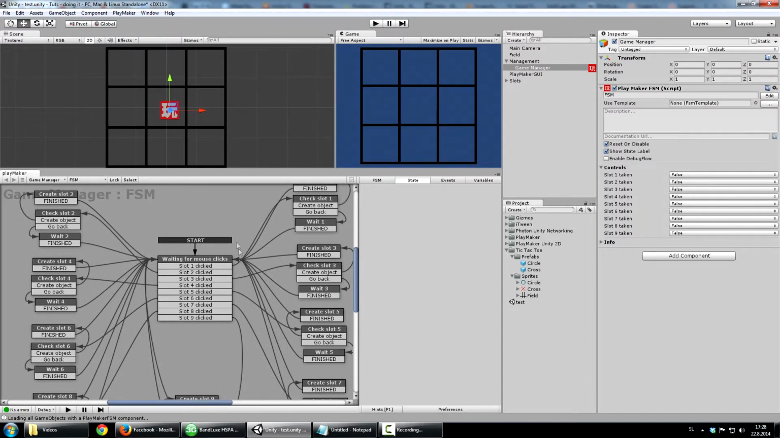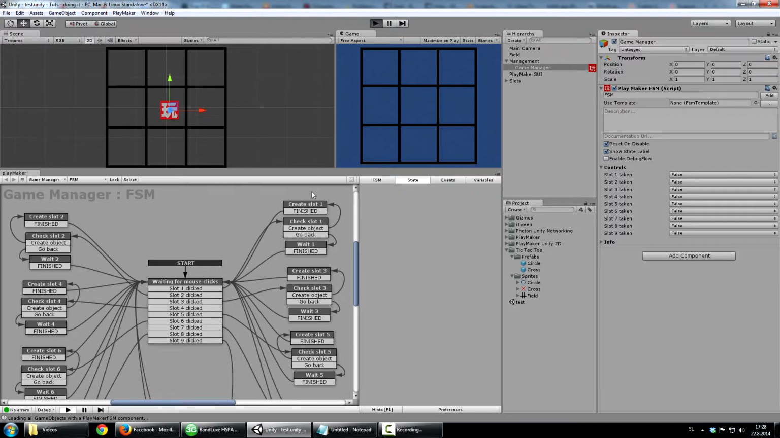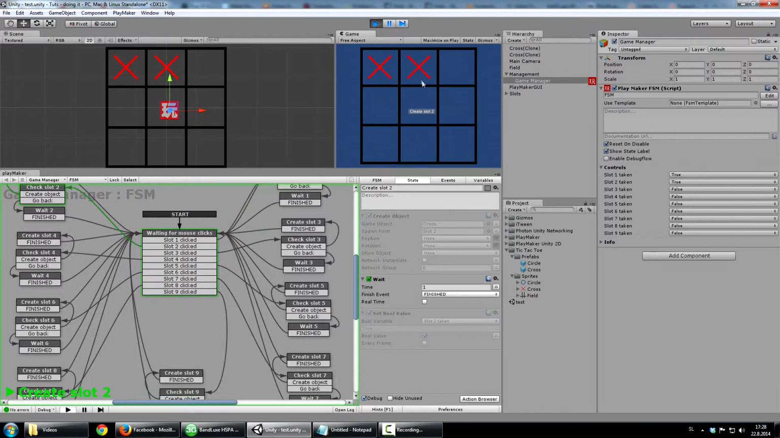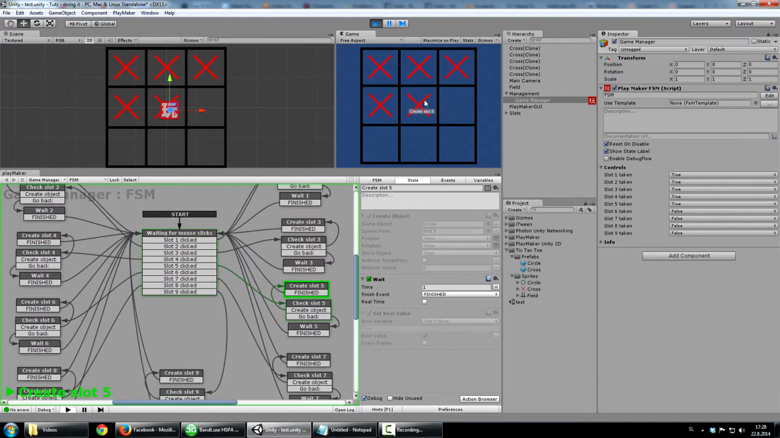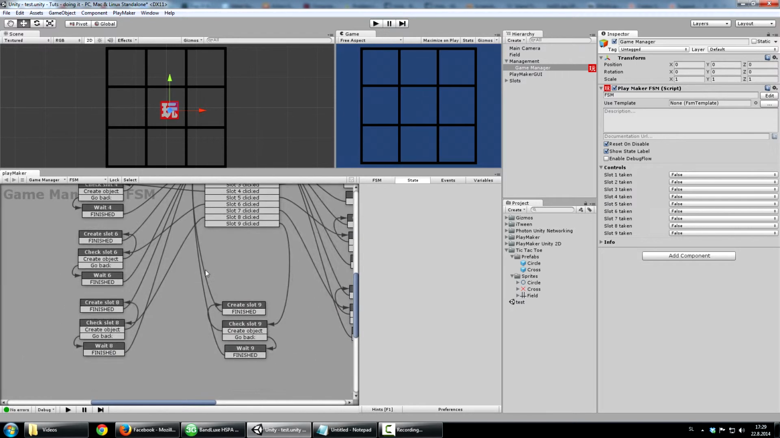Okay, I think we are done, so let's try it out. Hopefully we wired everything correctly. First slot, second slot, third slot, fourth slot, fifth, sixth, 7, 8. Oh, 8 it's not working. Okay, and the 9 is not working either. Okay, let's figure it out.